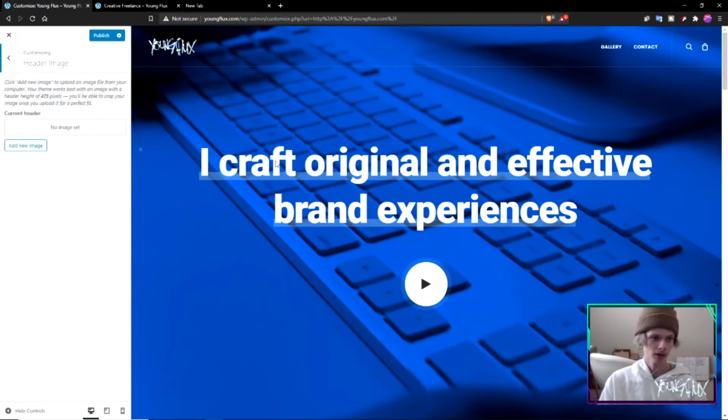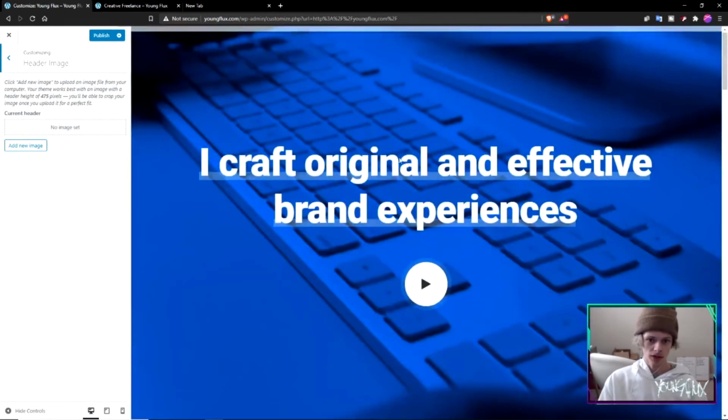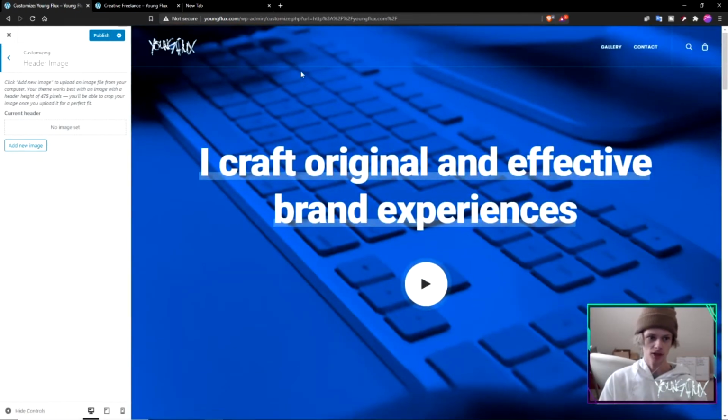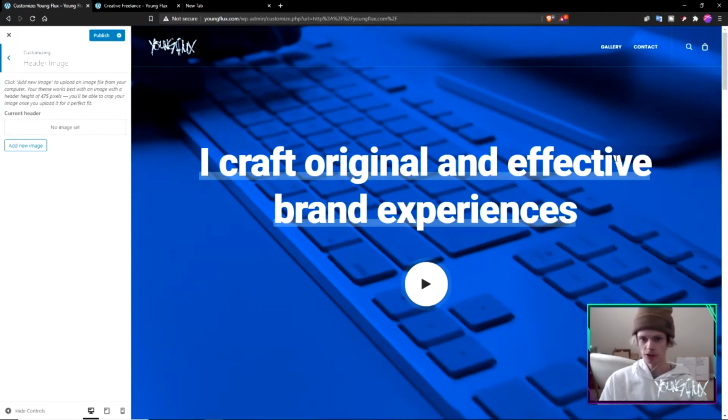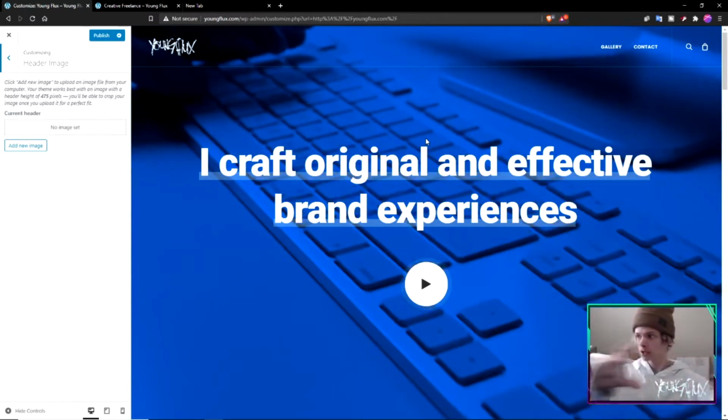Next, we have our header image. Again, this is not referring to the header image on our home page. This is actually referring to the header image in your blog posts. So if you set this header image, you won't see any changes here. But if you add a blog post to your site and you navigate to that blog post, there'll be an image across the top of the blog post, and that is your header image.